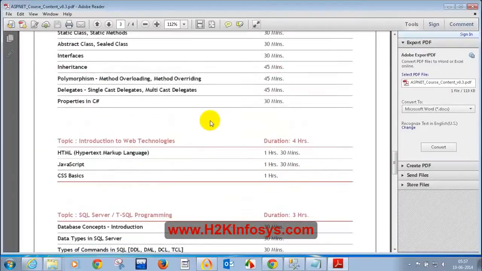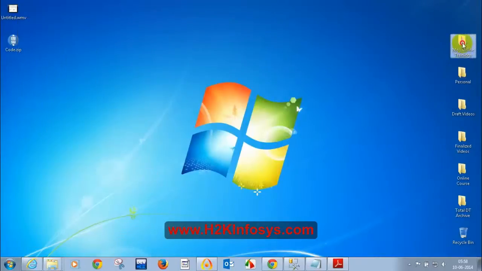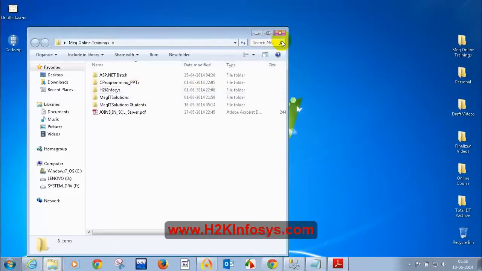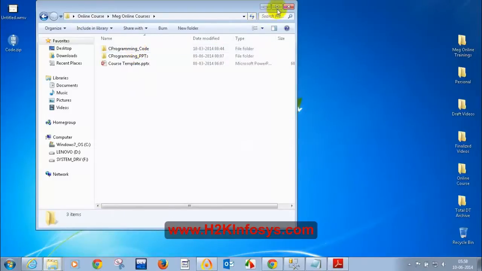Okay, so today we'll be discussing HTML, and if time permits, we'll discuss JavaScript. Okay, then we'll get started. So for HTML today, I'll show the slide which I showed you when I gave the demo class. So let me go to the desktop.